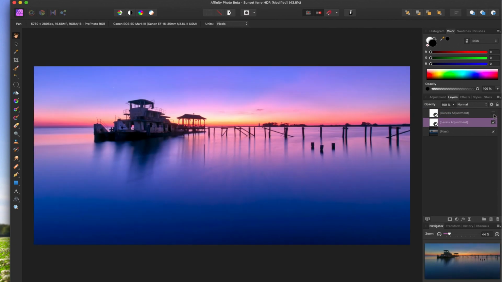So that's what I recommend. Use the levels first to make your big adjustments, just to get it somewhat close to what you want it to be. And then you go in and refine adjustments with the curves adjustment layer.